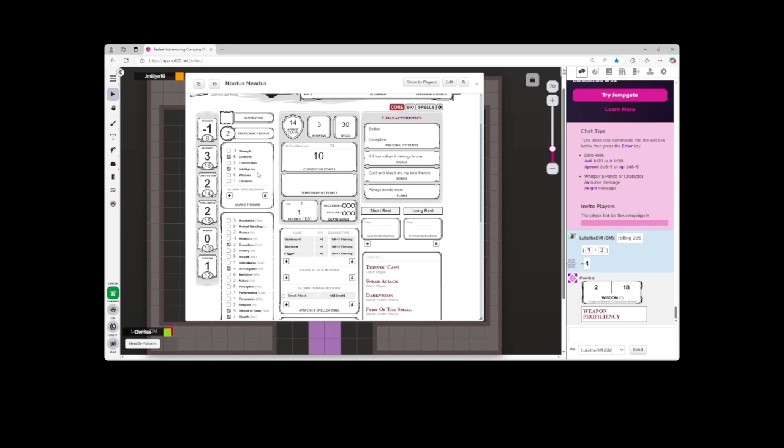So first and foremost, the most important numbers on your character sheet are these 6 numbers on the left-hand side right here. These are called your attribute scores. And these are your strength, dexterity, constitution, intelligence, wisdom, and charisma scores. And so these numbers basically determine what your character is good at and what they're not so good at. They're the stats of your character essentially.